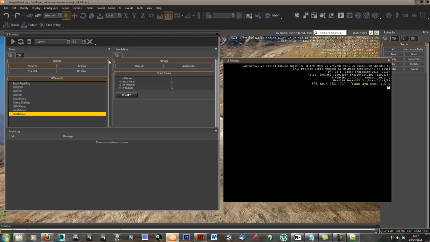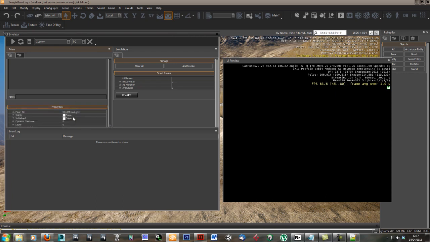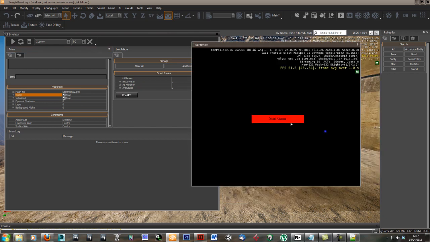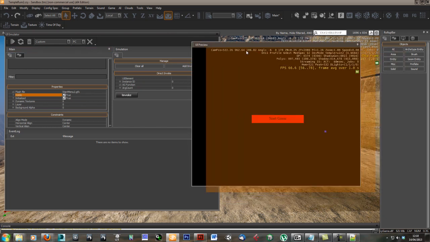If you go down a bit in this window, I think this is a little bug in the new build, so you might find that your properties are just underneath this, or you might find that you have to scroll down miles and miles like I do. Sometimes it works, sometimes it doesn't. So we want to set the properties to be visible because we want to see it, and then you should see it pop up in your preview window.